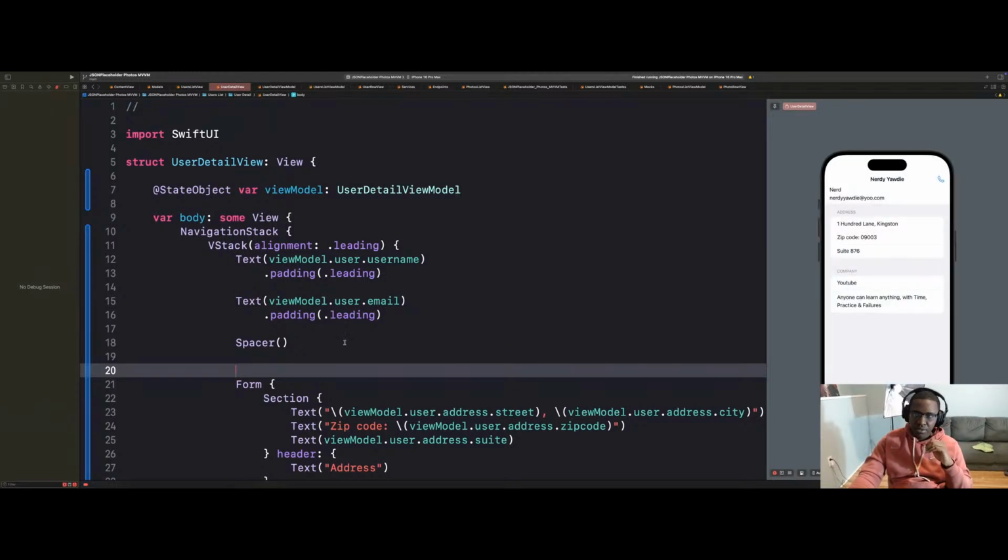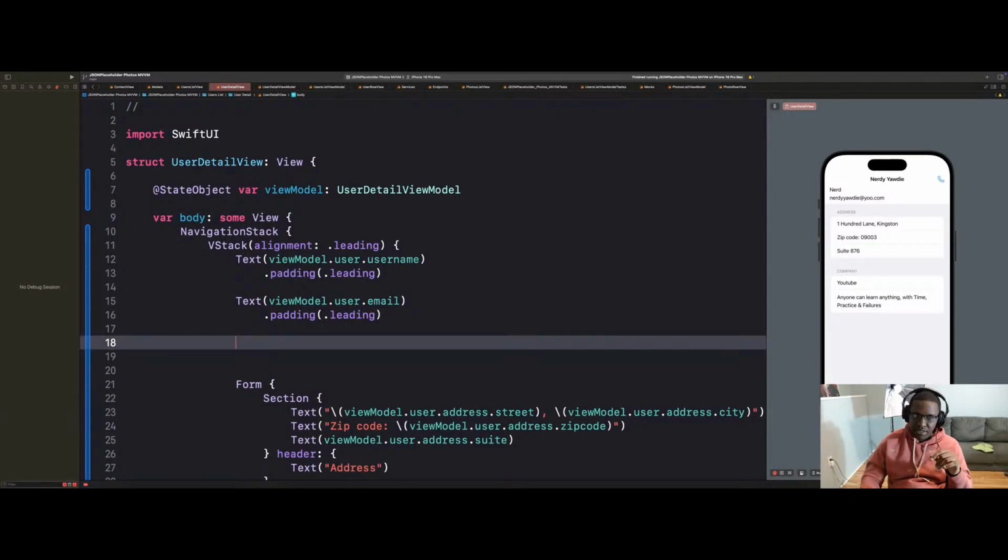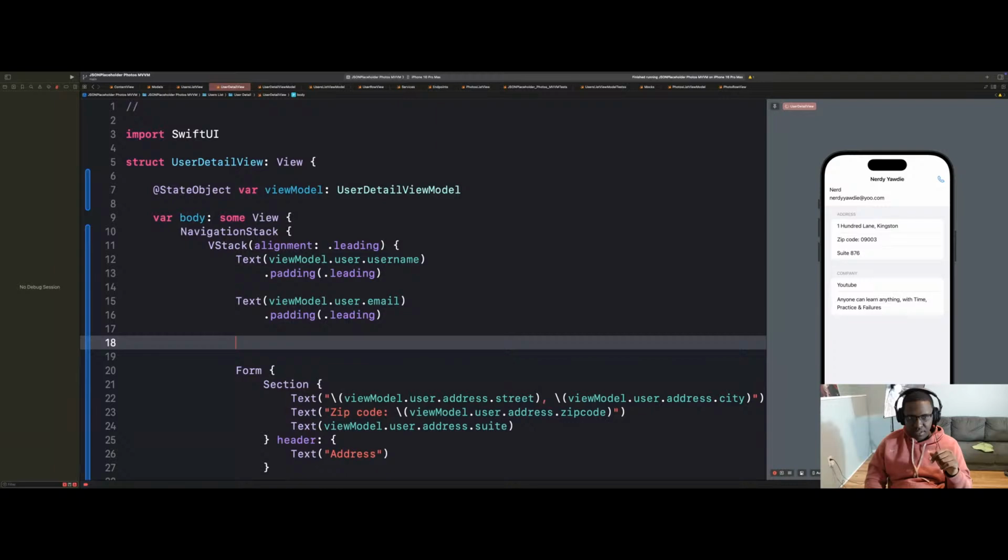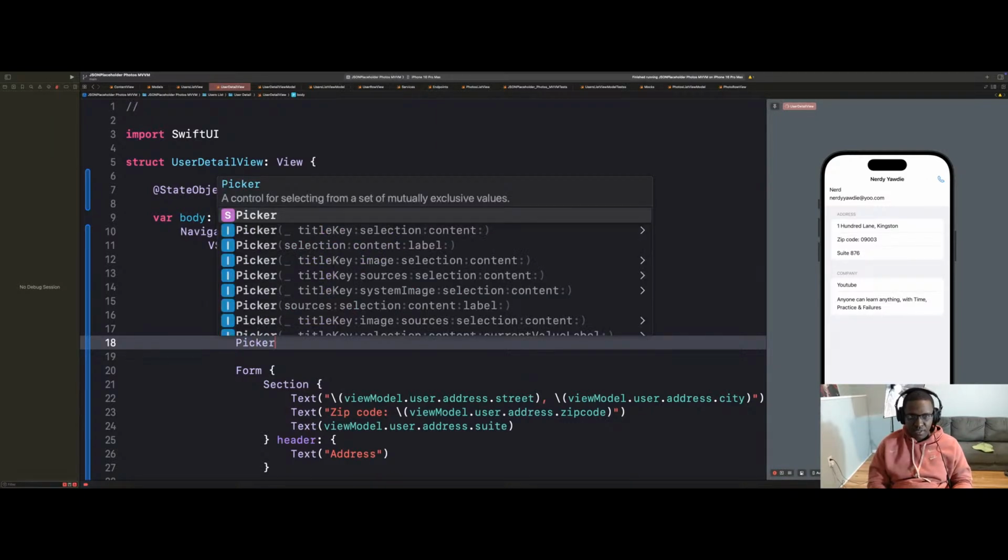Okay, cool. So basically what we want to do is add the picker right below email. All right, so maybe we can get rid of the spacer. Let's see how that looks. Yeah, we don't need the spacer right here. All right, so let's get rid of this. And for pickers, one thing that we're going to need though is an enum. And this enum is what we use to keep track of what option in the picker is selected.